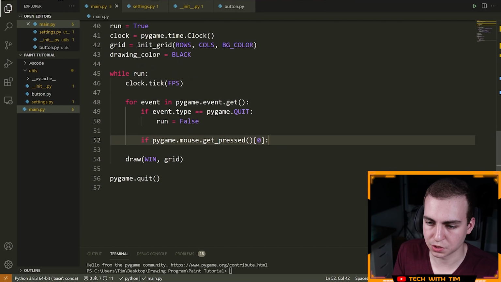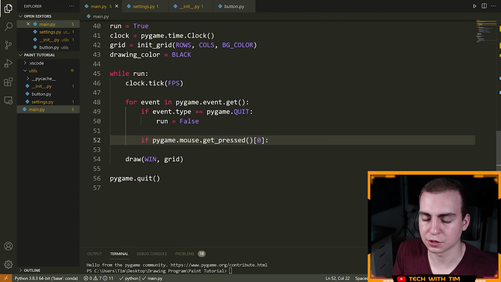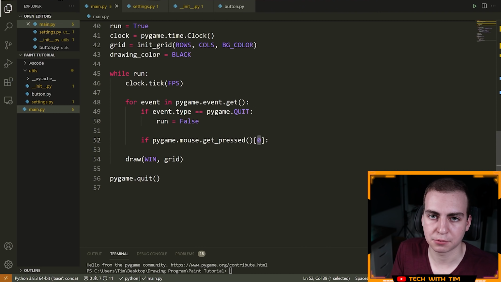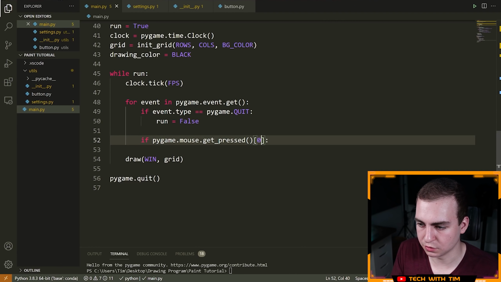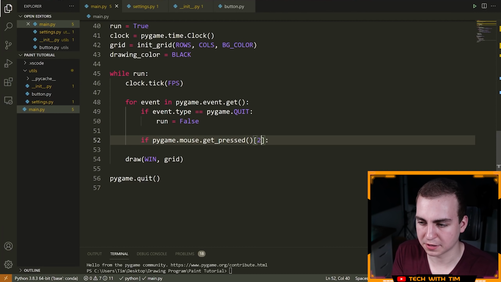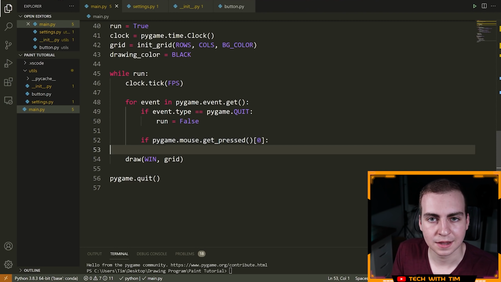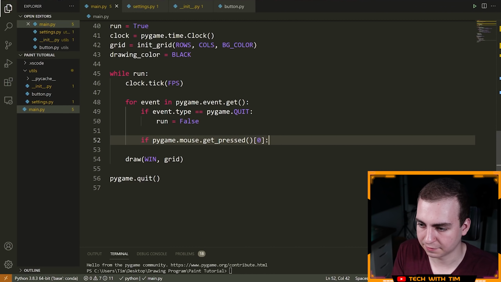So what this does when you say if pygame.mouse.get_pressed is it gives you whether or not the user pressed the left, middle, or right mouse button. So if you want to check if they pressed the left mouse button, then you do 0. So that's left click. If you wanted to check if they did the right mouse button, I'm pretty sure that's 2 because I believe it goes left, middle, right. So index 1 would be middle and 2 would be right. But I only care if they press the left mouse button. So I'm going to say if pygame.mouse.get_pressed, index 0, checking if they press the left mouse button.